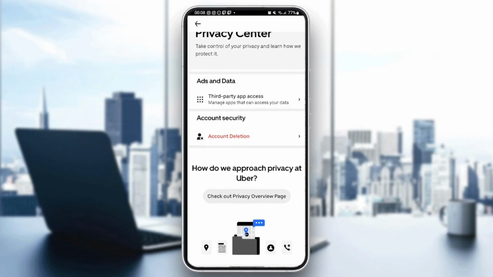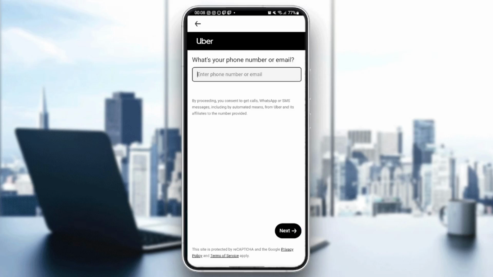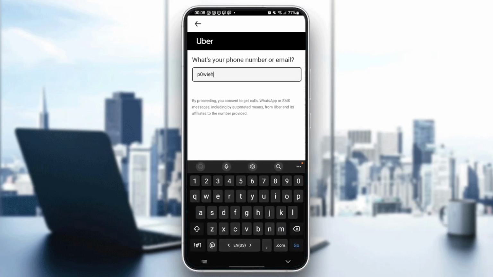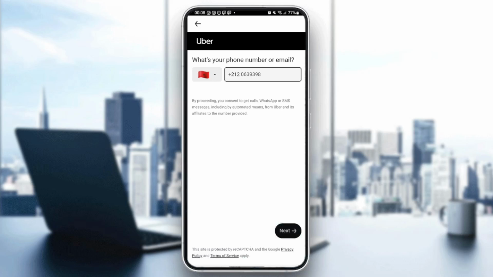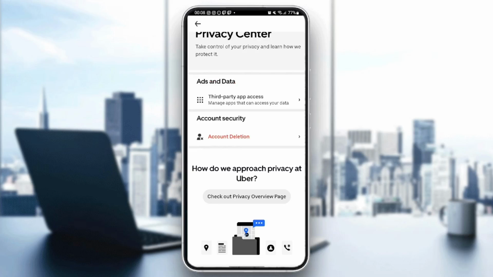And as you can see guys here in account security, you're gonna find account deletion. So if you click on account deletion, right here, they're gonna ask you to add your phone number. And after adding your phone number, then you can go ahead and click on next and then follow the steps until you delete your account.